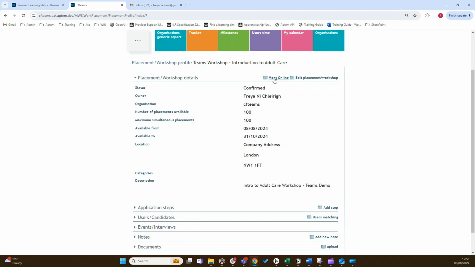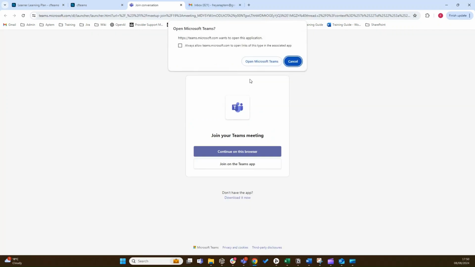I've also got this Meet Online flag at the top, so I'm going to select Meet Online. Just wait a couple of moments and then we get the Start Online Event button that will pop up as well. Now, this Start Online Event button will work for the owner of the placement only. So the owner of the placement is going to be the organizer of the Teams meeting. So I can come in here as a tutor and start the online event. I'll just click on that to show you the pop-up, so we can open Microsoft Teams or continue on the browser.